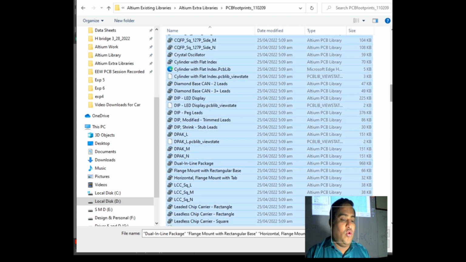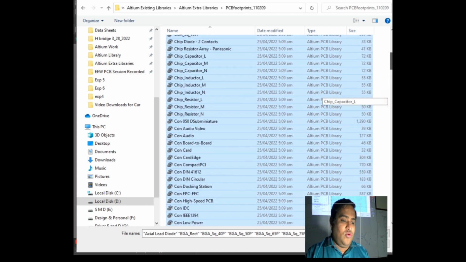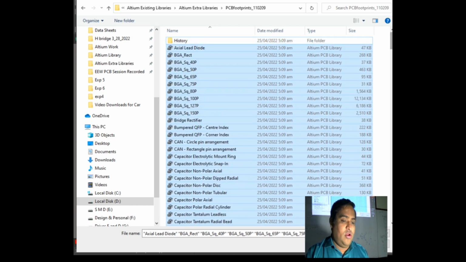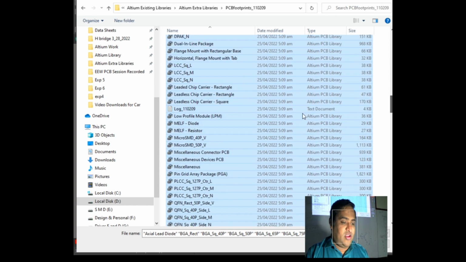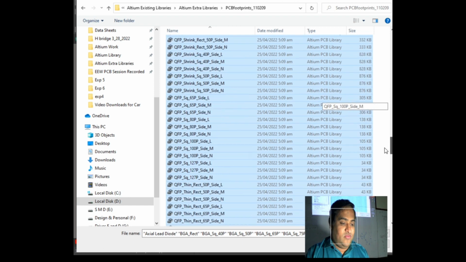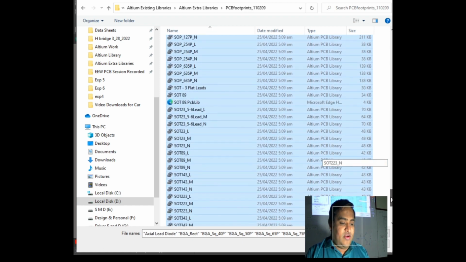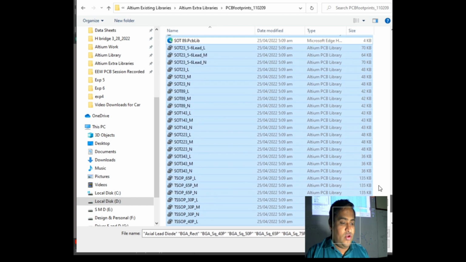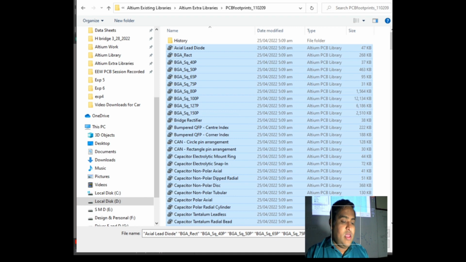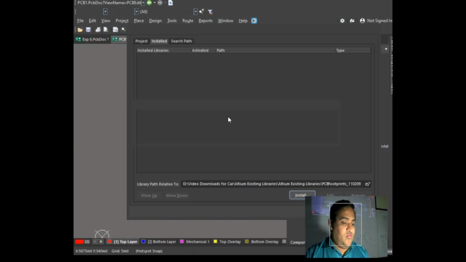You can just do Control A, but it selects some of the other files as well which are inside it. So I will just deselect them, and I hope they don't actually get added. Even if you add them, no issues with that. I guess this is the history folder, and I'm just going to check if there are some others. I only want to add Altium PCB library files over there. So I'm just checking that other files are not added. Now there is nothing else added. When I've added them, click open, and this will install.